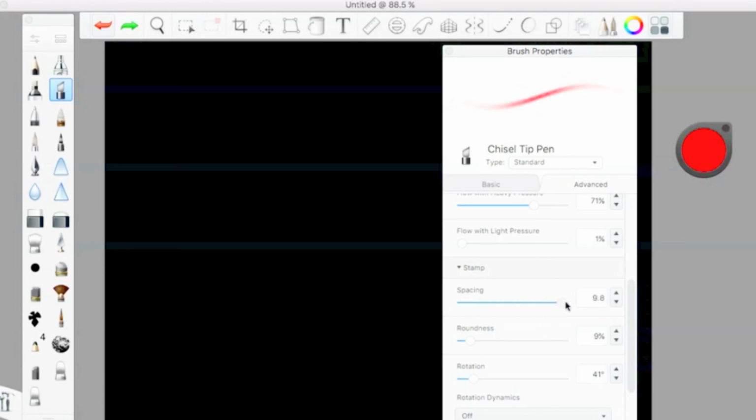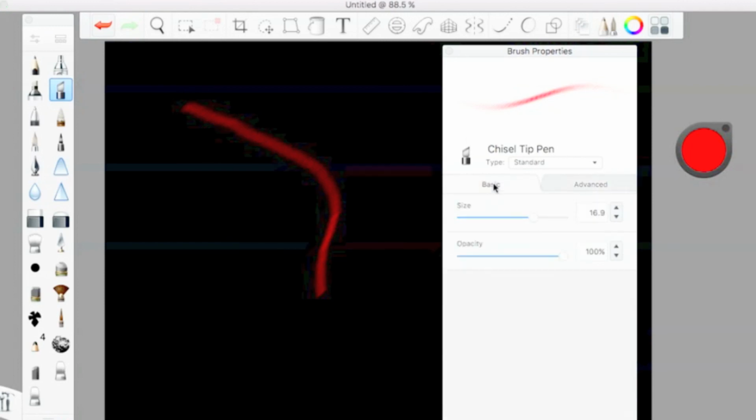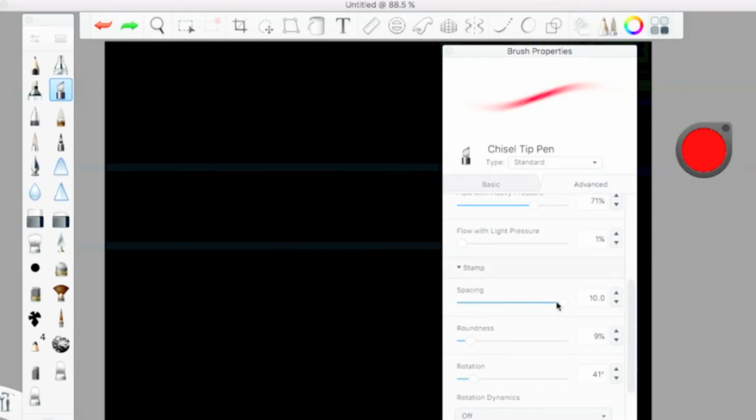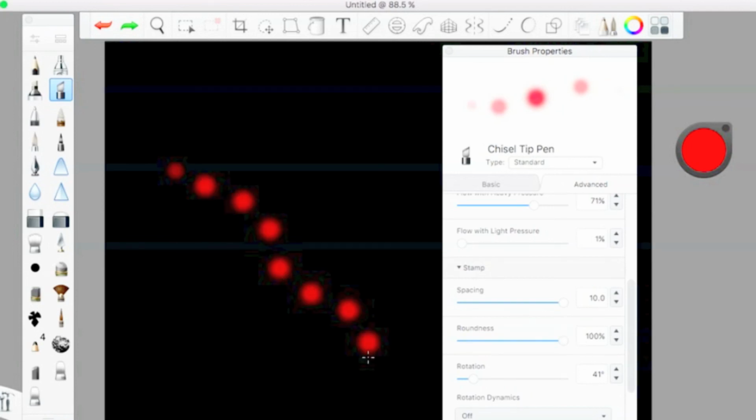Spacing. So if you wanted to space it out, you could do it like that to make it look like here. Yeah, it's pretty cool with spacing. You're able to do spacing. The roundness, if you wanted to make it rounder, so that's what it would look like if it were big circles.